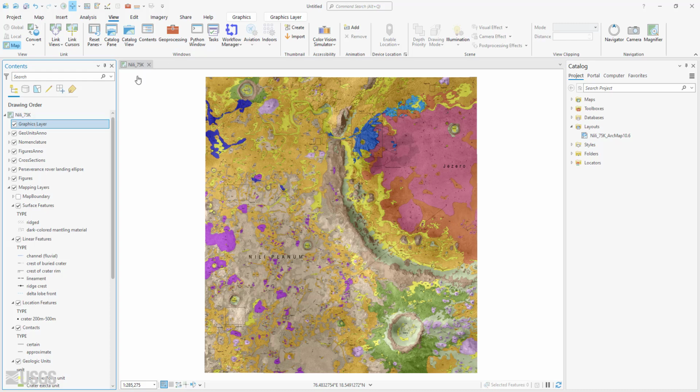So these extra tabs up in the menu bar are dynamic, and they're going to change depending on what you have selected in your contents pane. If you're looking for a tool and you just don't see it up here, check and see what you have selected in your contents pane. It might be that you don't have the appropriate layer selected for that tool to show up.